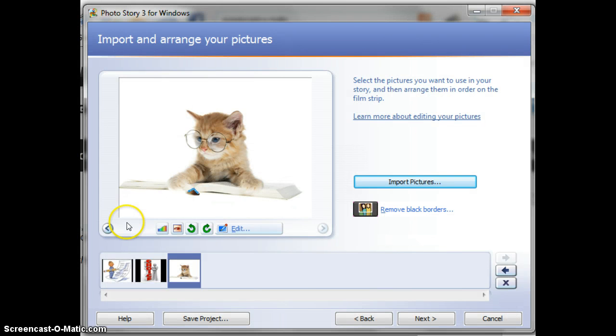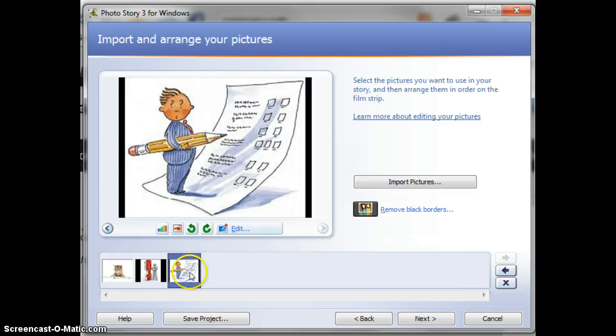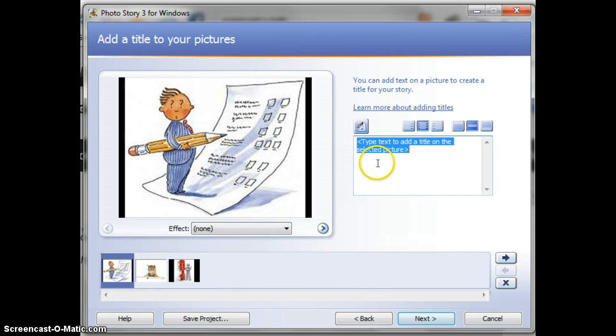Once I have all the pictures that I want, I can also just click and drag to change the order of the pictures at any time that I want. And then I can start. I'm going to click on my first picture and click Next. And now I can type a title for my picture. I'm going to call it Checklist.